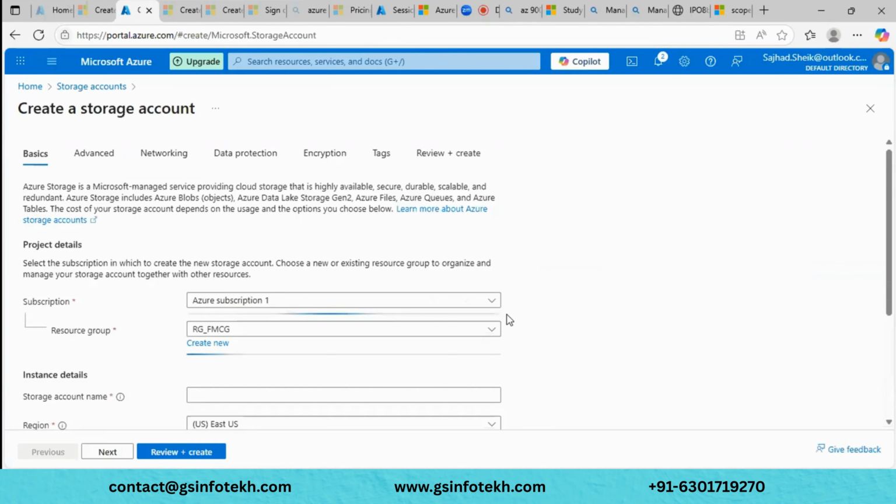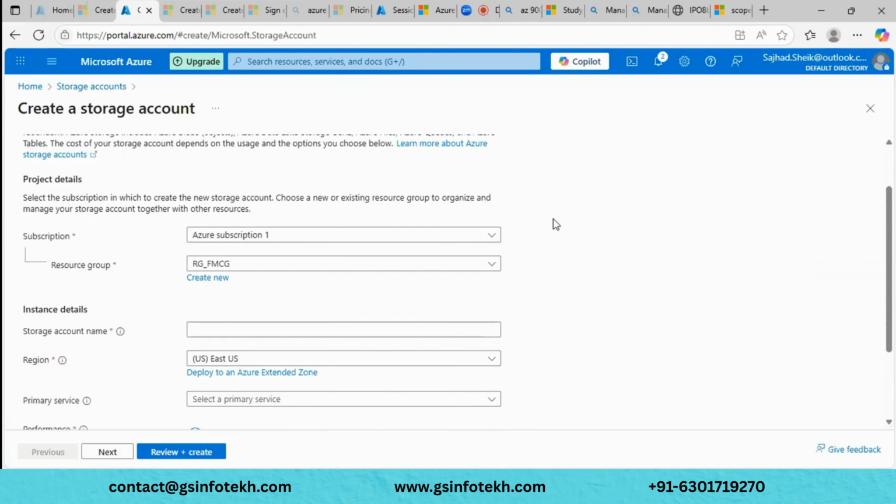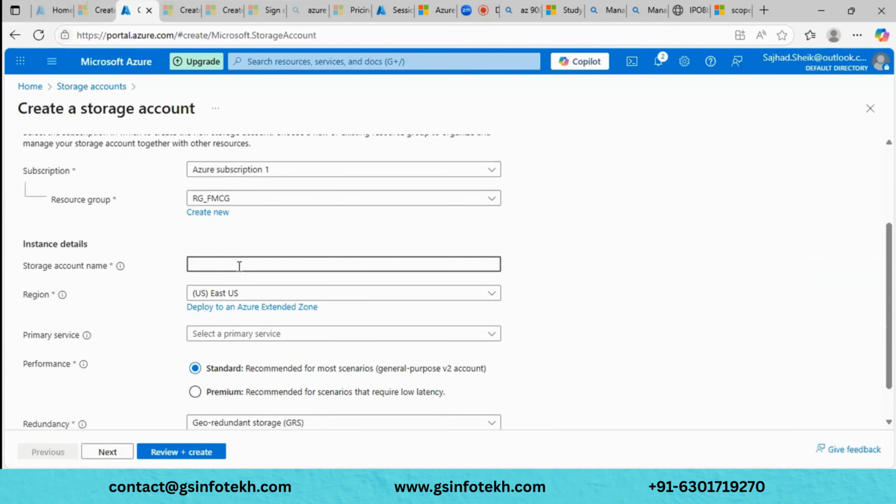I'll cover a few options here. As I mentioned, while creating any storage service, we need to select these common options: the subscription and the resource group, and after that you have to give some name here. This name must be unique across all existing storage accounts in Azure.